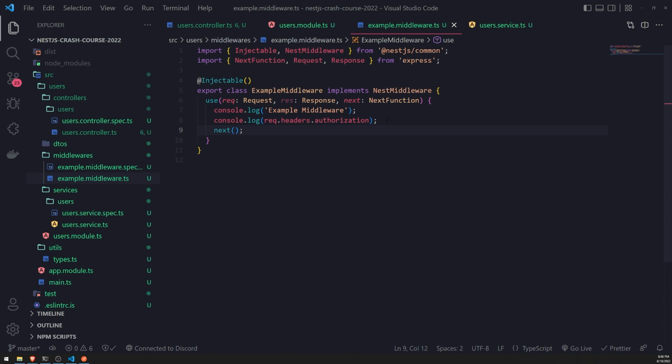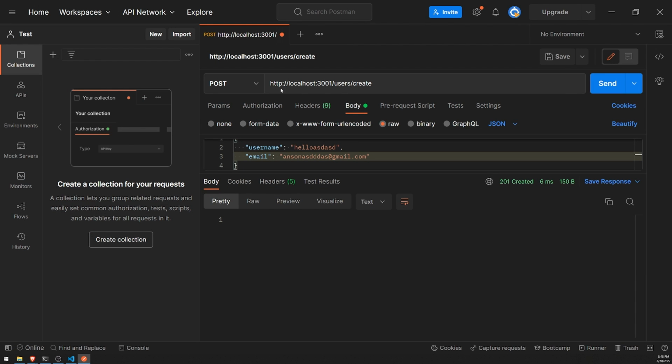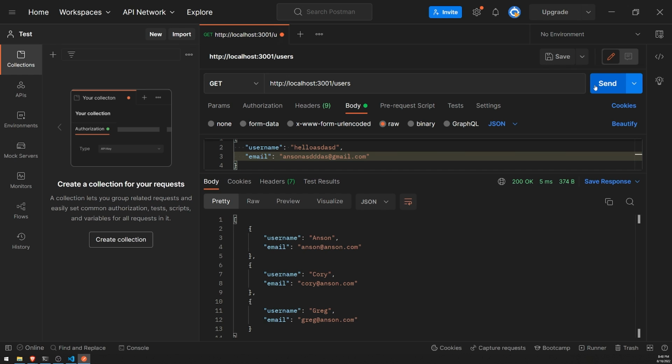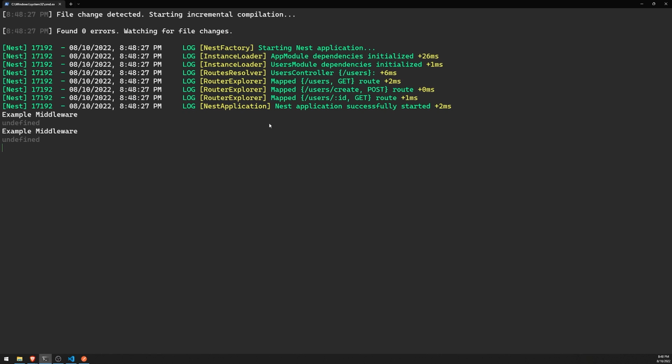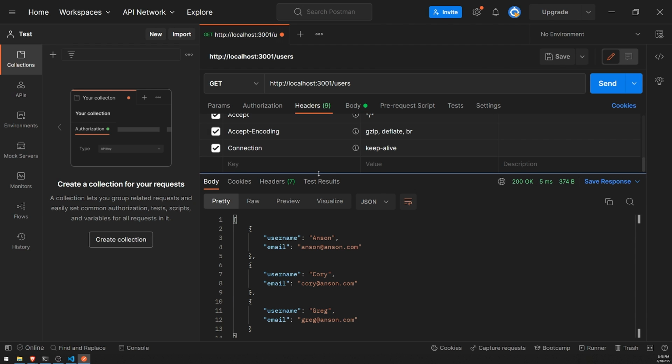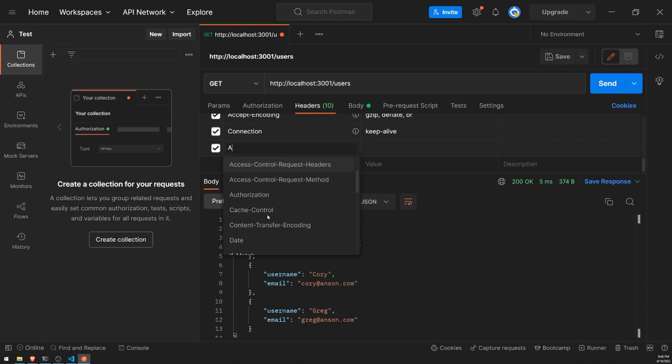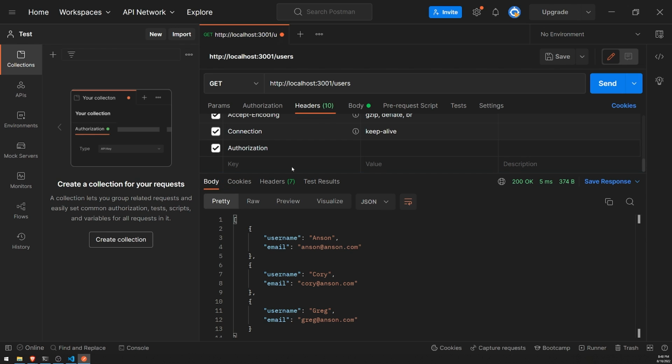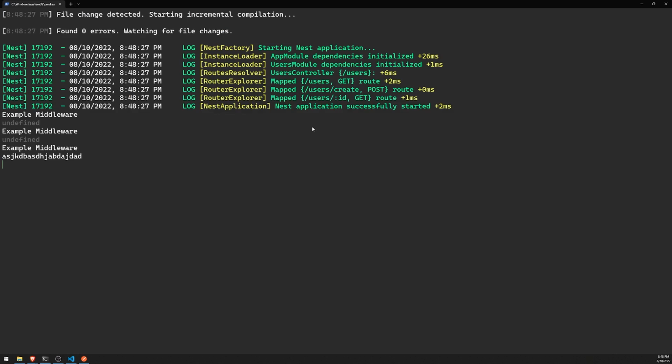So let me just log that real quick. So let me make a GET request real quick. Oops. Let's do that. Okay. So you can see that it's undefined. So let's go ahead and pass in an authorization header. So what I'll do is inside headers, we'll pass in authorization like that. I'll just pass in a random string. Okay, so now you can see that in the console it logs the actual value.